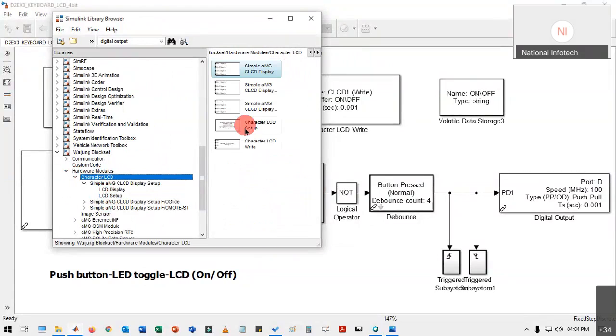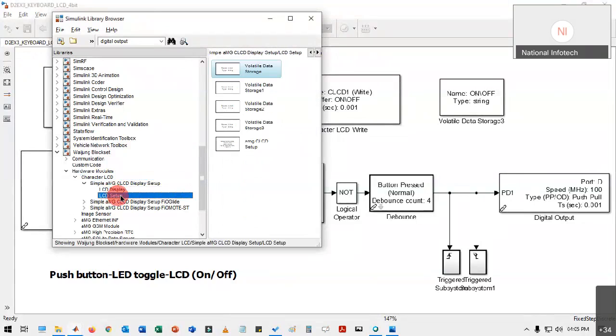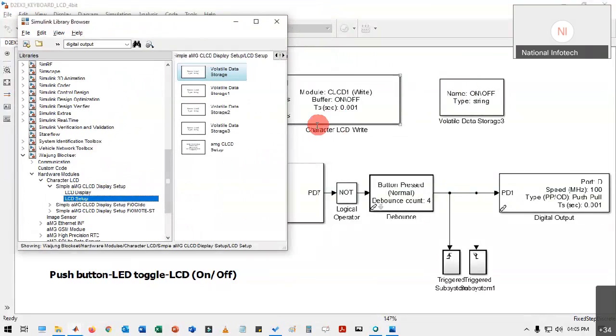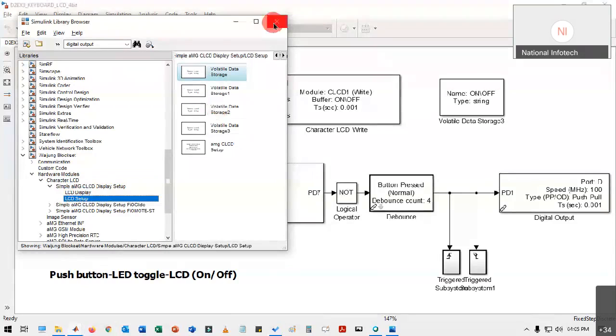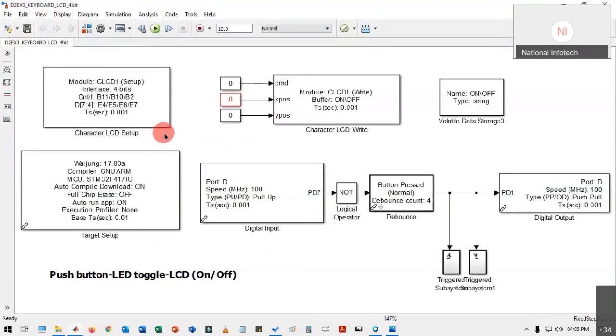Here is the character LCD setup block. From there you can get this character LCD setup. In this LCD setup block, you get the volatile data storage, and also the character LCD write. These two blocks, character LCD setup and character LCD write, you get from character LCD, and this volatile data storage you get from this LCD setup. Hope this is clear. And then the changes are to be made in here. Let me first compile it.